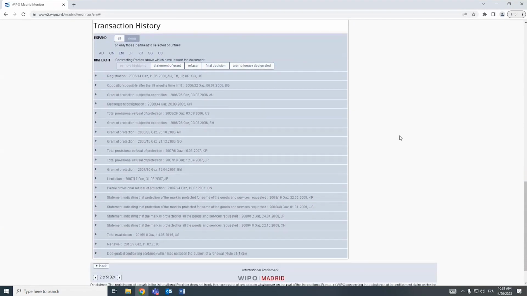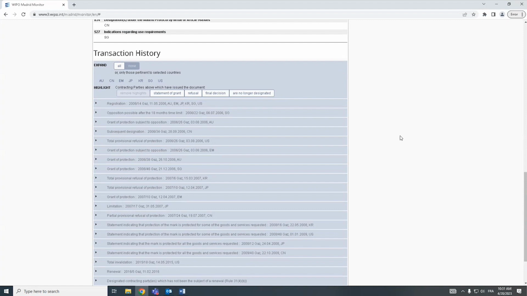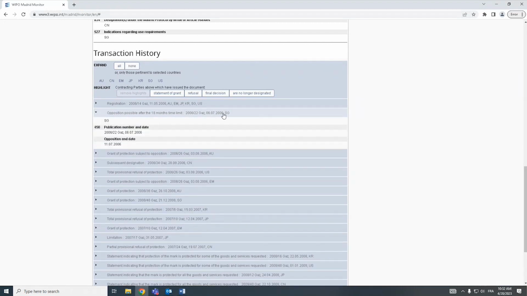And here you will see a small summary of the transaction history, all the transactions that have been received at the Madrid registry, that have been examined, and that have been inscribed. To give you a quick example for the mark patent scope, you can see here that one of the first transactions was a decision from an IP office. Here it is a notice of a possible opposition that was sent by the IP office of Singapore.